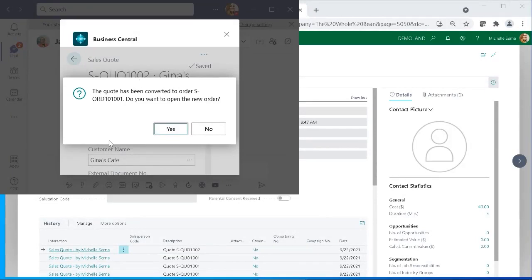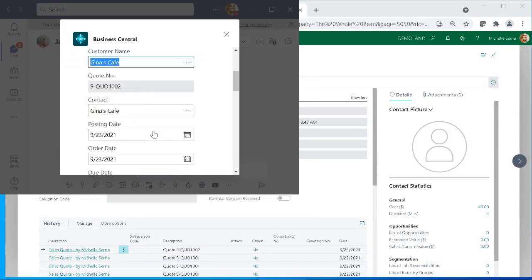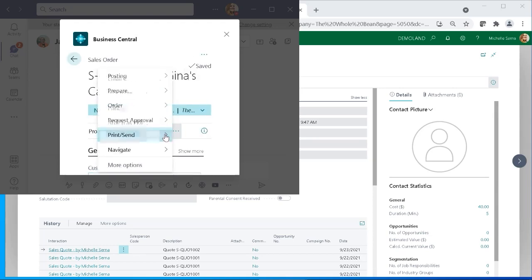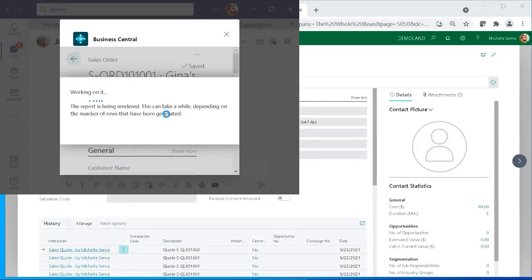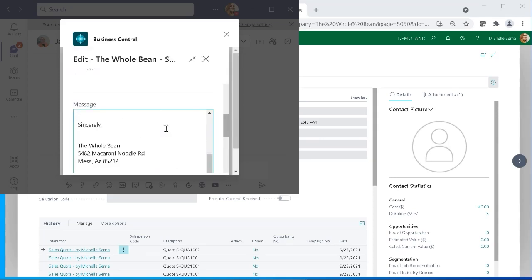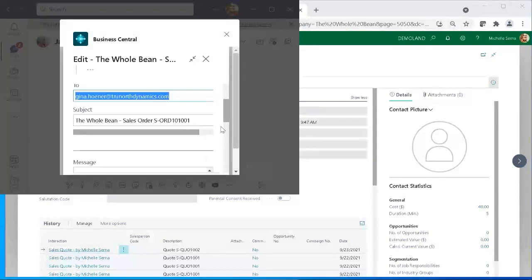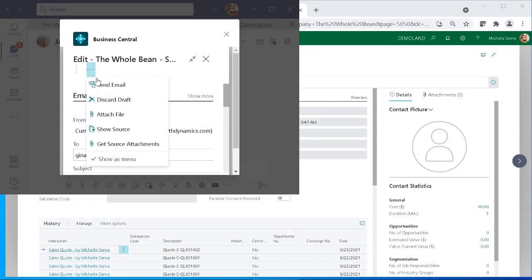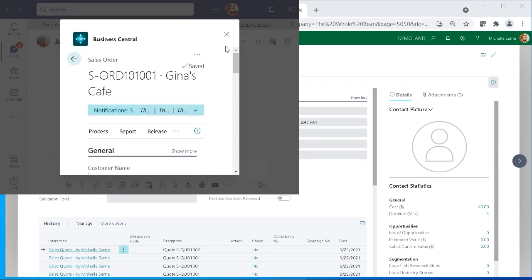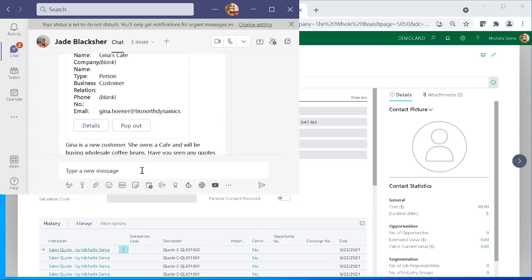So if I say yes, I'd like to see the new order, I can open that up. I can even then come over here and I could send it out. I'd like to email my confirmation. Brings up all of my normal settings for those emails, just like I would expect for it to work in Business Central. And I can send out that email with her order confirmation. Very, very easy for me to be able to access records on the fly and quickly.